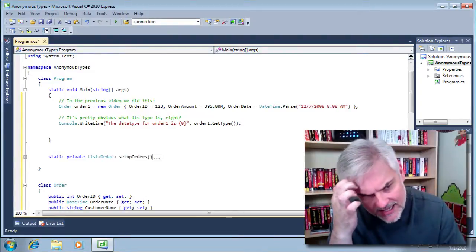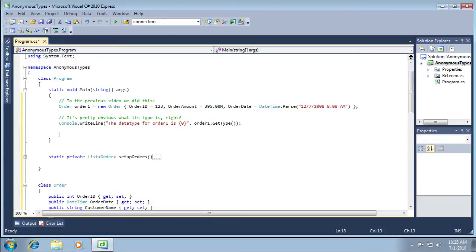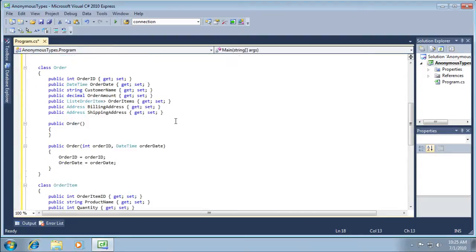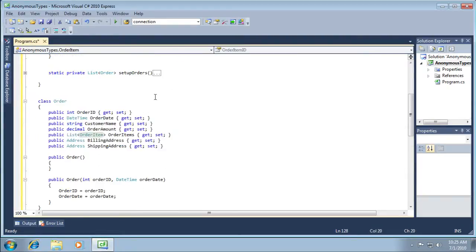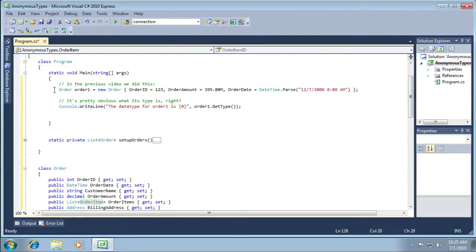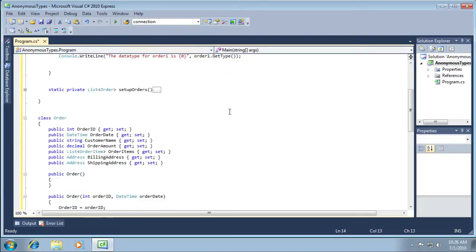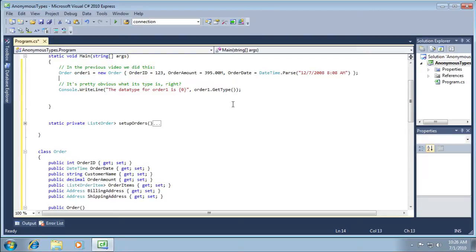All right, so if you take a look, I've got a project here called anonymous types already set up. From the first video of the day, I pulled all that code over to create an order definition, an order item, and an address. I'm not sure that we're going to use all of this, but I copied it nonetheless. In this first example in our static void Main, we create a new instance of Order, and then we use our initializers to pass in several of the default values, like order ID, order amount, order date, and so on.